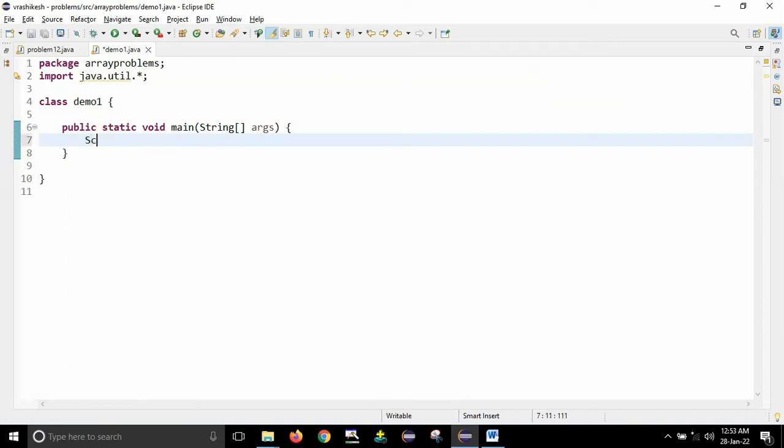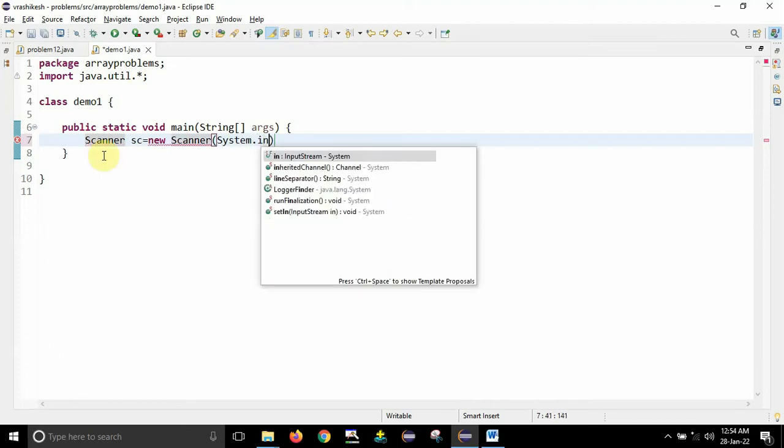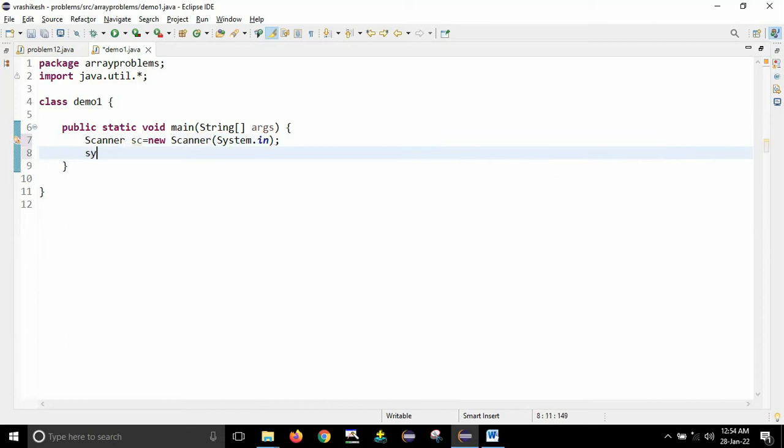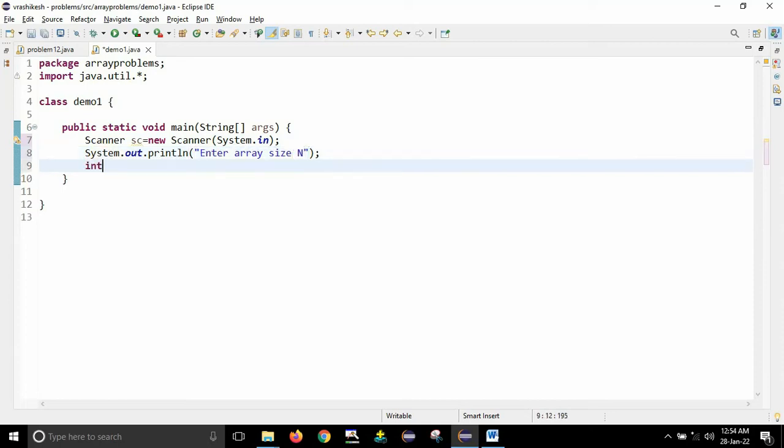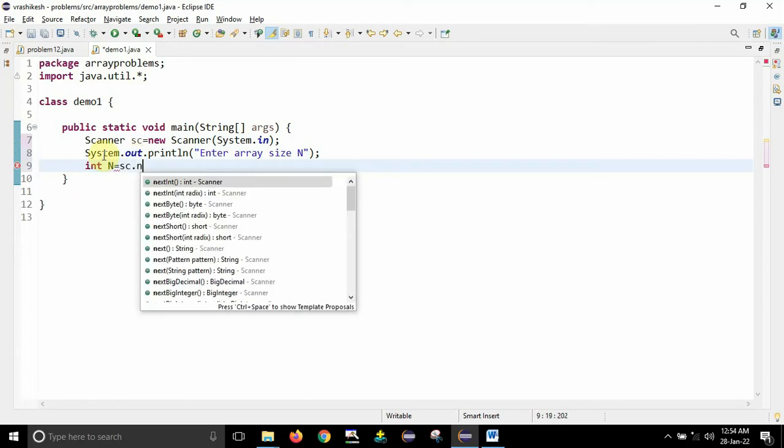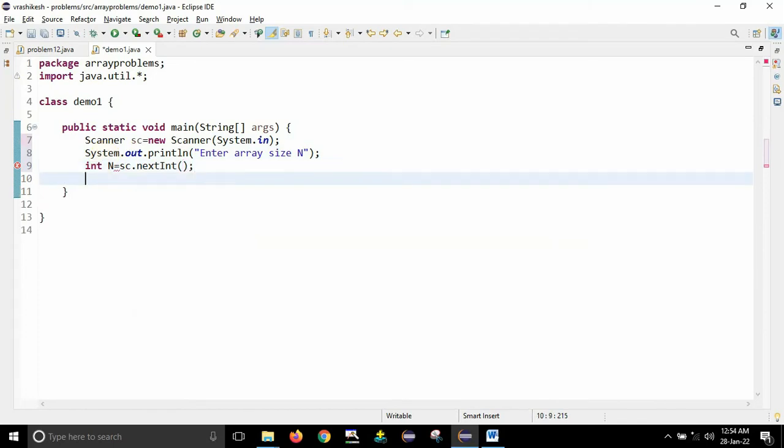Now I will write a Scanner object: Scanner sc equal to new Scanner, and here I will write System.in. This makes sure that whatever input is taken is from the user. System.out.println "Enter array size", that means what is the value of capital N here. Whatever the user enters, I will take in N: int N equal to sc.nextInt(). N is basically the number of elements inside the array.